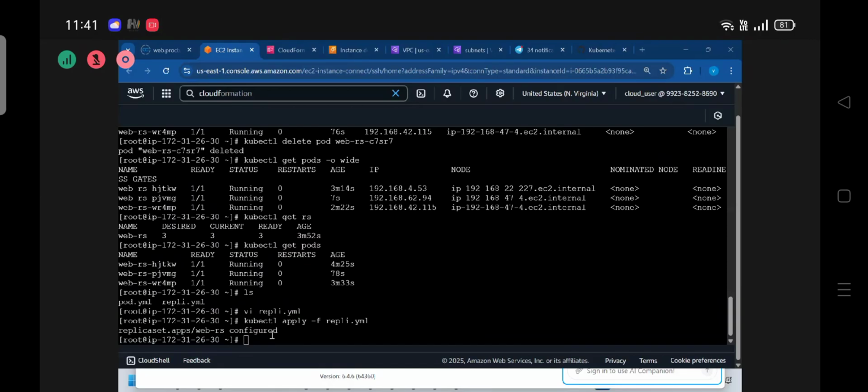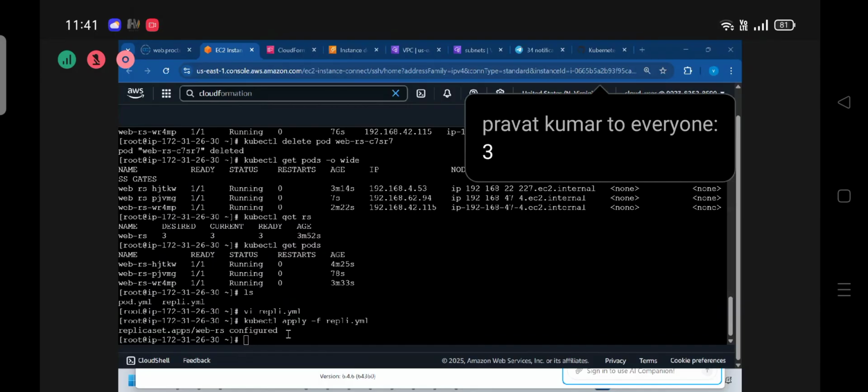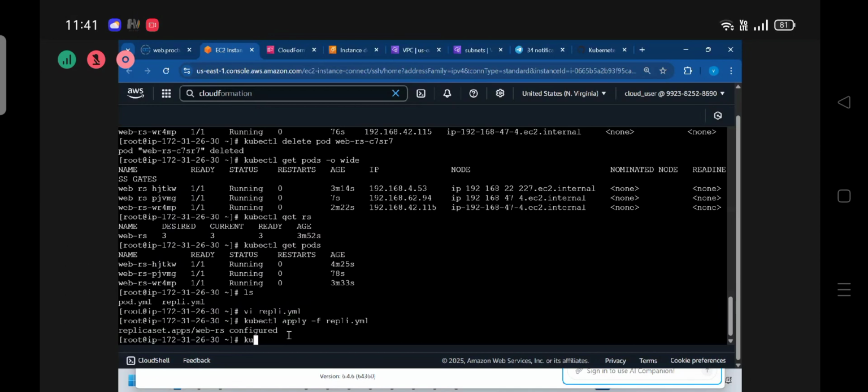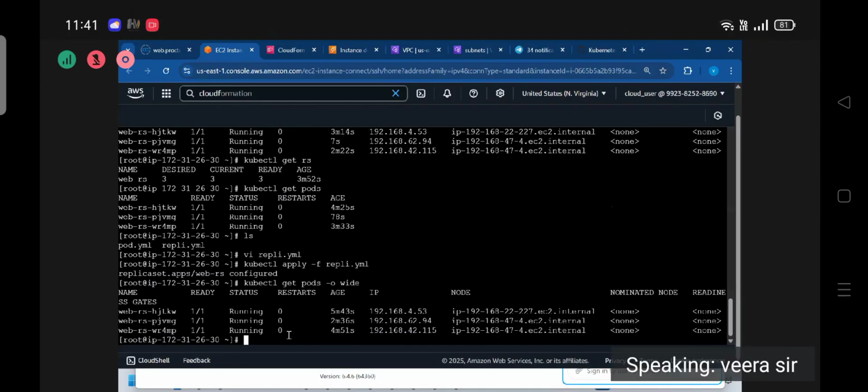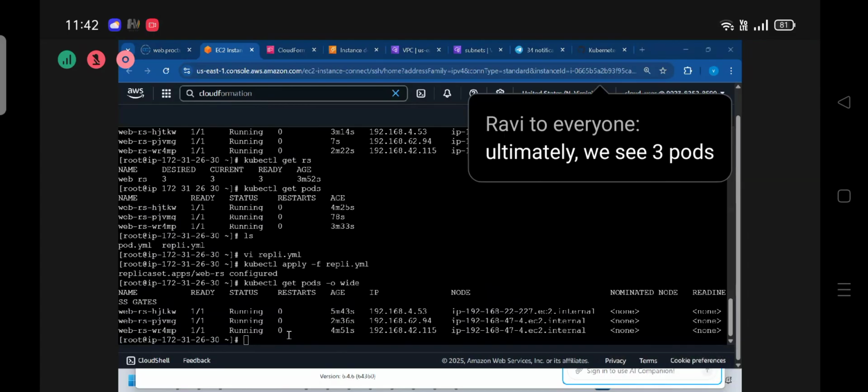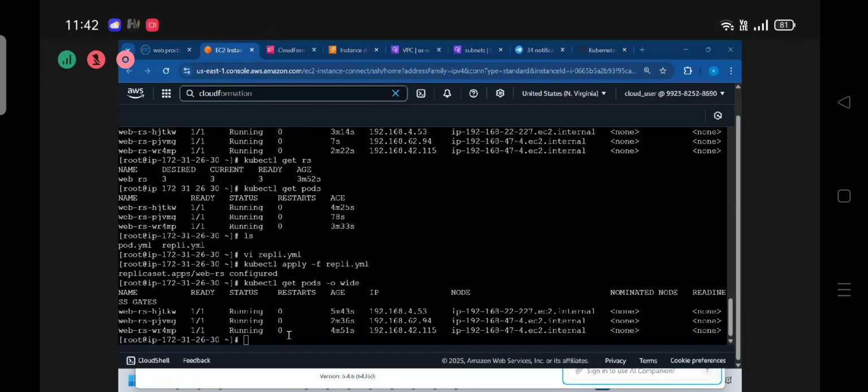3 will be deleted, 3 will be created. Clear? kubectl get pods -o wide. What did you understand? Any pods created? Any pods created? Still these are the old pods.